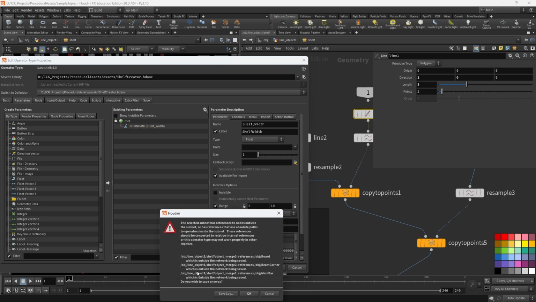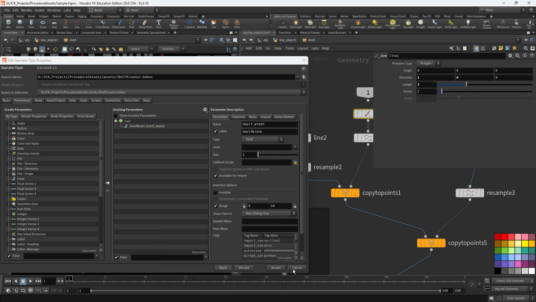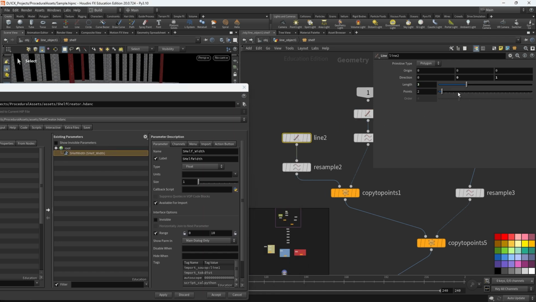And again, you'll get that error because we're using another object. So I'll hit OK. And then maybe I'll add another one, maybe this one. And again, it's length, left mouse button, drag it there. And then basically this is my shelf length. Okay, shelf length.